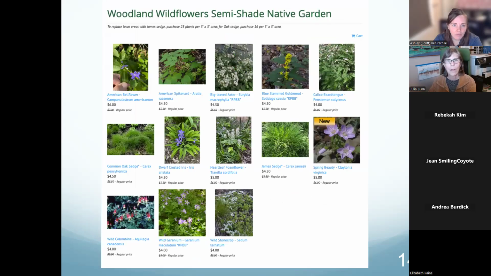Then here are our woodland flowers for semi-shade and shade gardens. The new one here is the Spring Beauty, which will naturalize if it's in a happy place. They do like being below trees, around the tree roots a little bit, as long as it's not a really Norway maple, which it would not do well around. But I think a red maple would be fine. So these are all the lower growing ground cover plants.